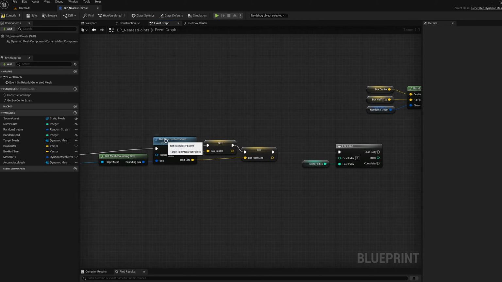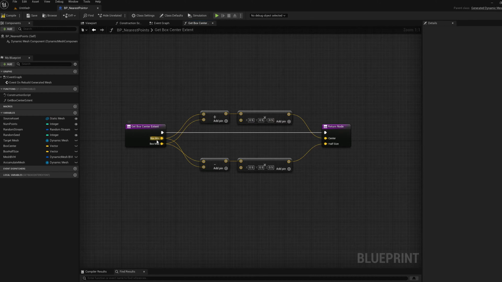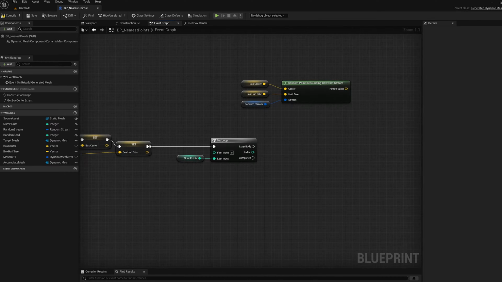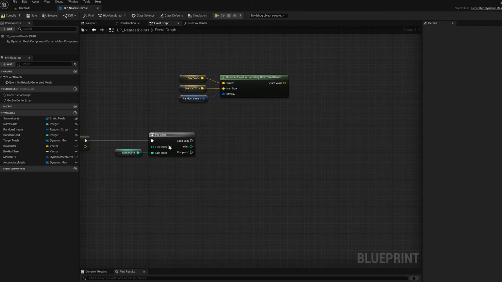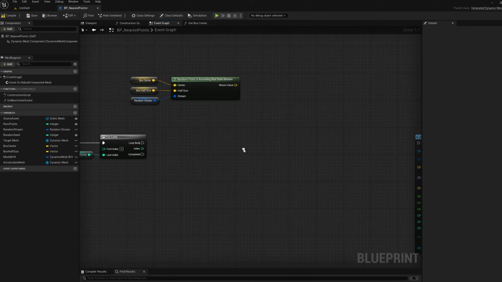This is a custom function, get box center extent. I'll just briefly show it if you want to pause the video, where I just get the min and max and add them and divide by 2 is the center, and subtract max and min and divide by 2 is the half size. Okay, and then once we've got that set up, we're going to do a for loop for the number of points we want to scatter. And the loop body is going to be pretty simple.